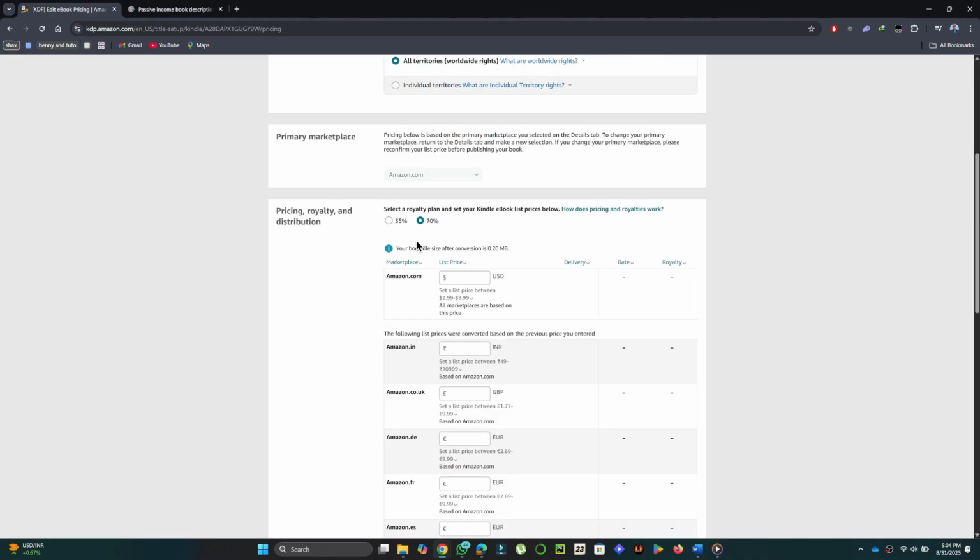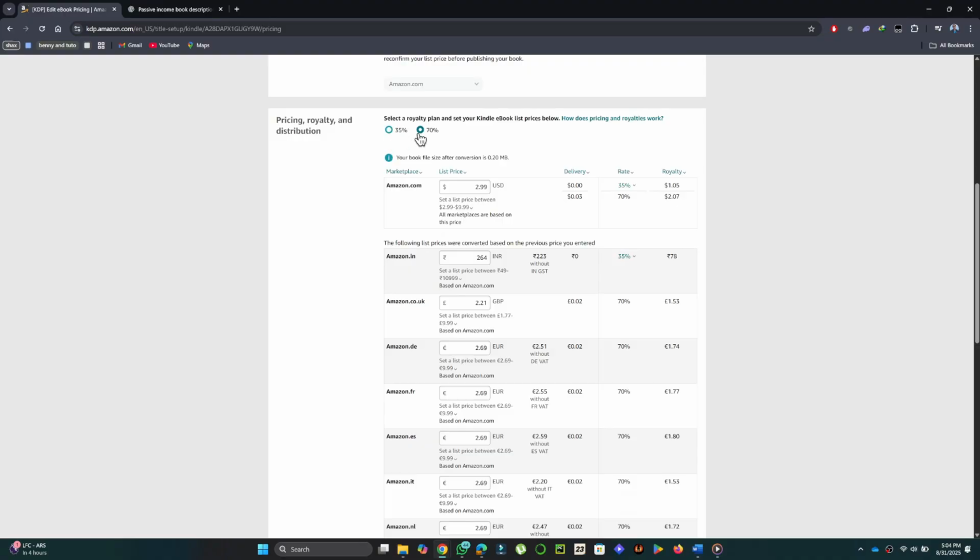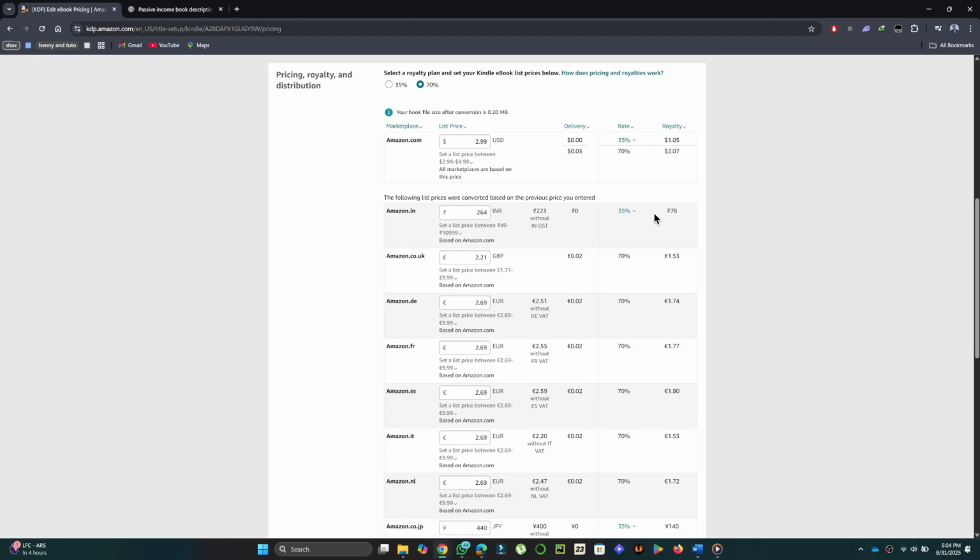Next, set your royalty option and pricing. Amazon gives two royalty choices, 35% or 70%. Many authors launch their ebooks at $0.99 under the 35% plan to get initial sales and reviews, then later increase the price and switch to 70%. With the 70% option, you can set prices between $2.99 and $9.99. Think about your strategy. Lower prices attract readers quickly, while higher prices generate more revenue per sale.